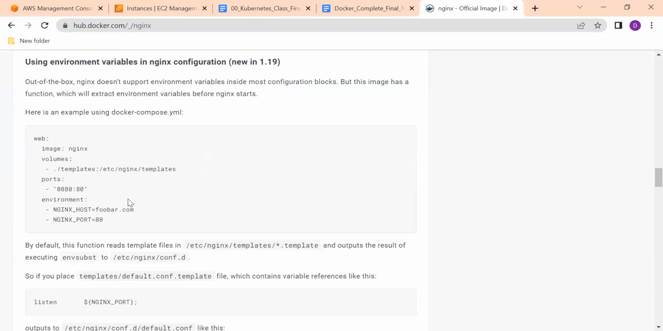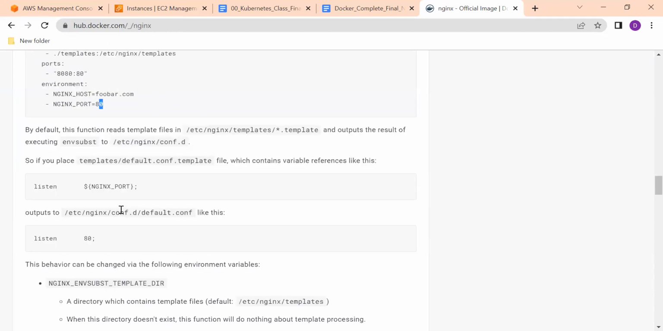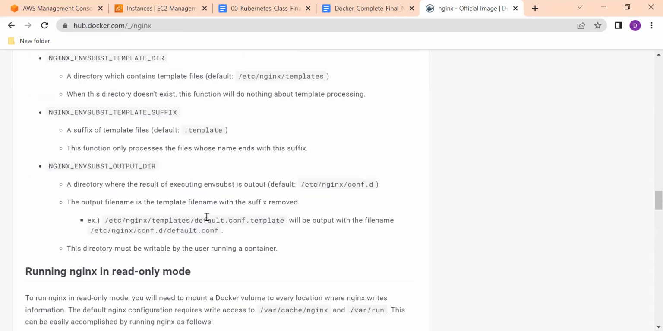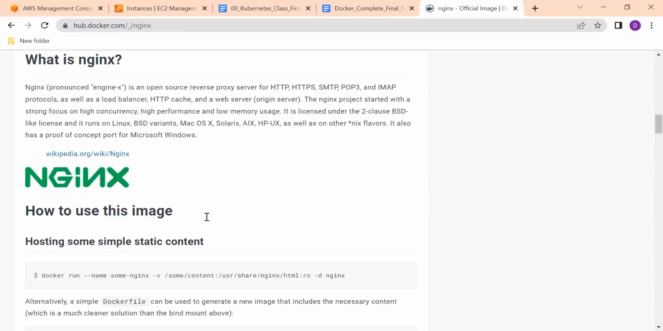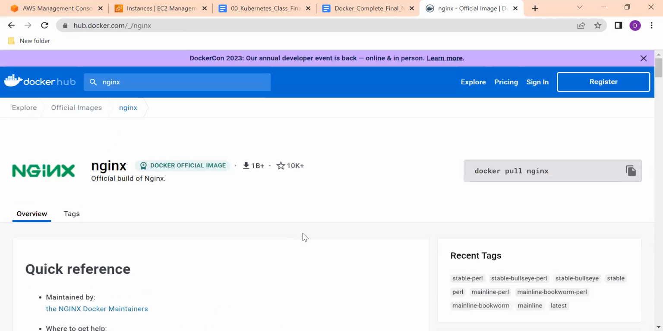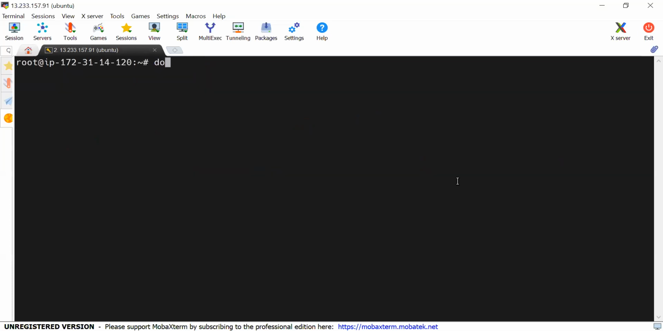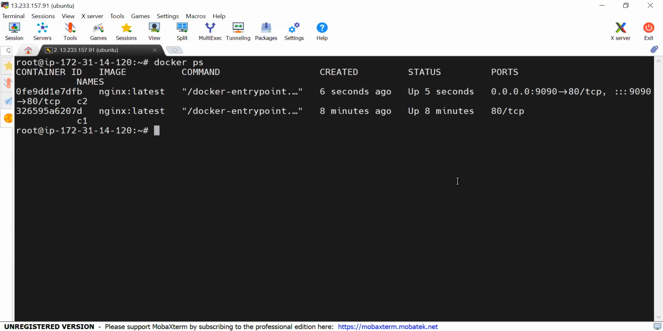See, here it is mentioned. Or even if you go to any official documentation of Nginx, you will find that the default port for Nginx is 80. So that port I'm choosing here, and this is the port that I'm choosing from the Docker host, right? Then hit enter. With that, this C2 container will be running now.